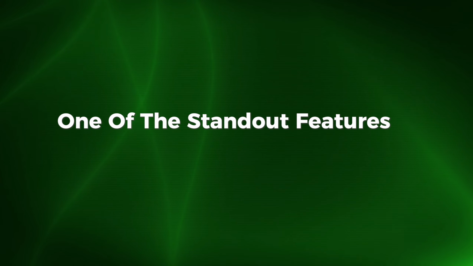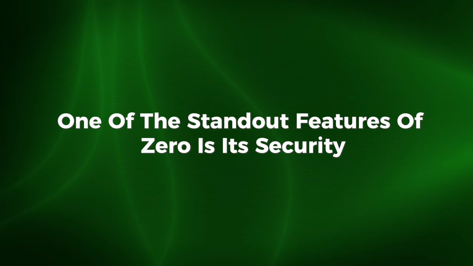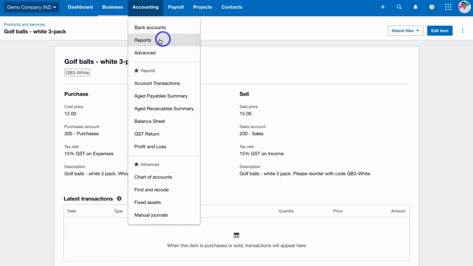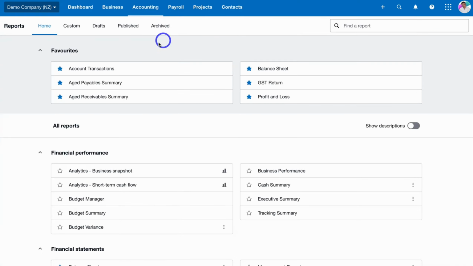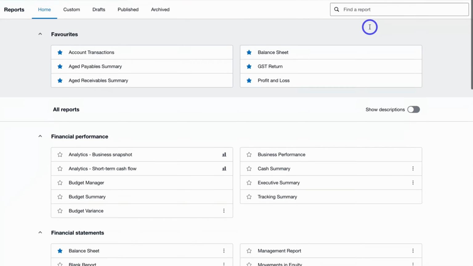One of the standout features of Xero is its security. Xero uses industry-standard encryption to protect your financial data, and it offers two-factor authentication to add an extra layer of security. This means that your sensitive financial information is always protected, even when you're working remotely.